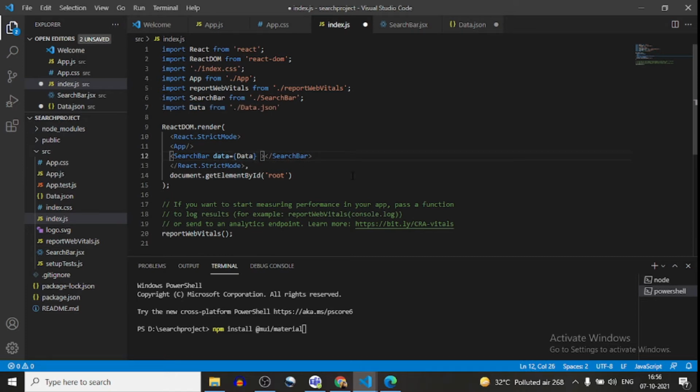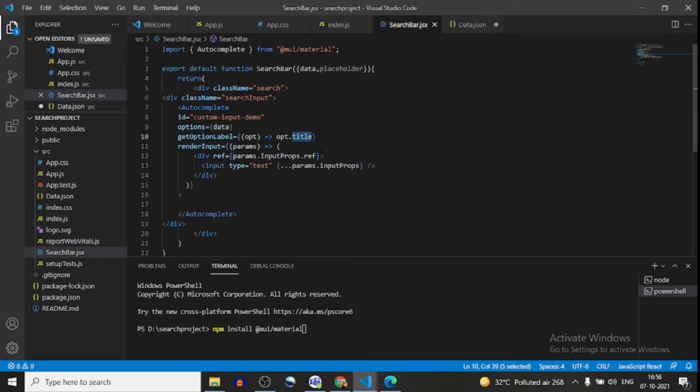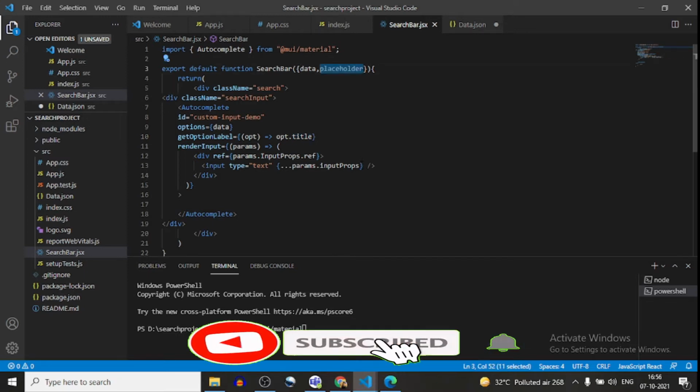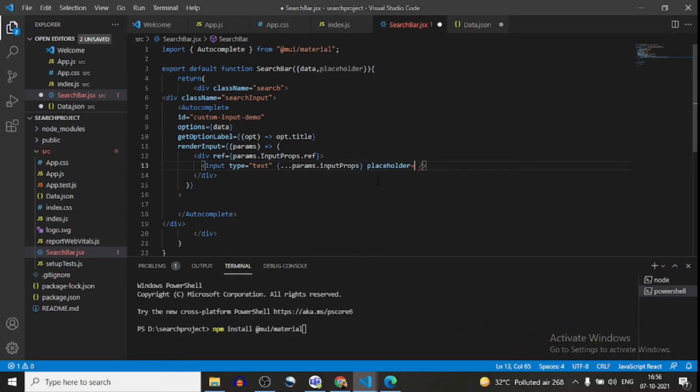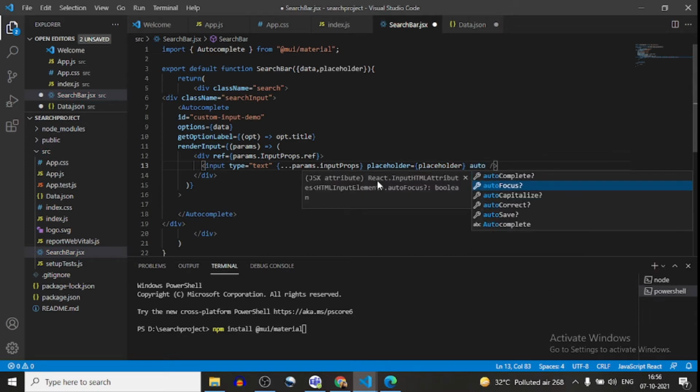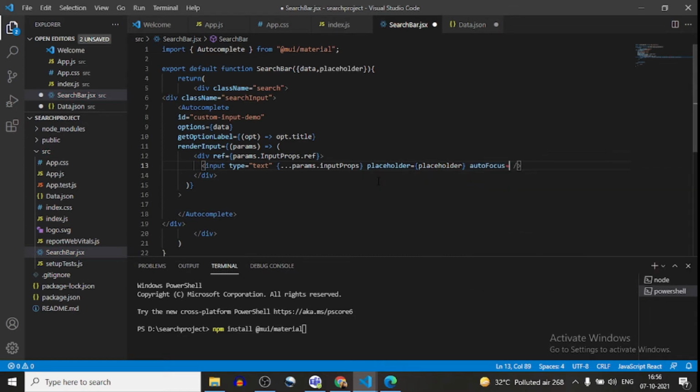Now the second property is placeholder. The placeholder is search here. So in the search bar we have passed two props, data and placeholder, and this placeholder I will set placeholder equals to placeholder. And autofocus equals true.